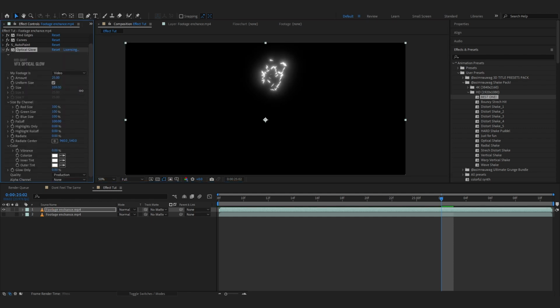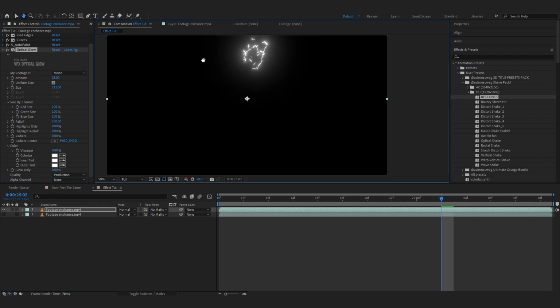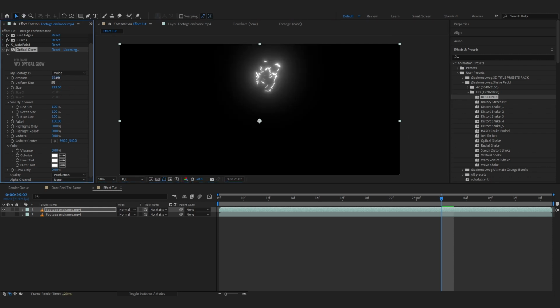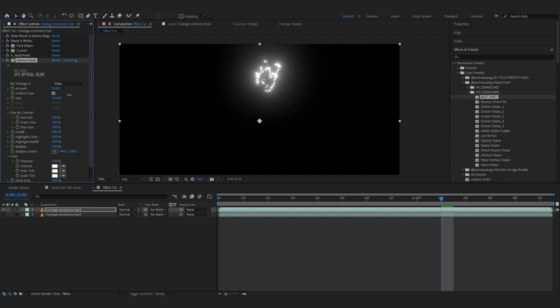And you can bring up the size firstly, so around 100 to 200, so we have this kind of bloom type of effect that looks pretty cool. And you can set the amount to 30 or something like that, or even more if you like, like 50, 45, go crazy with it.